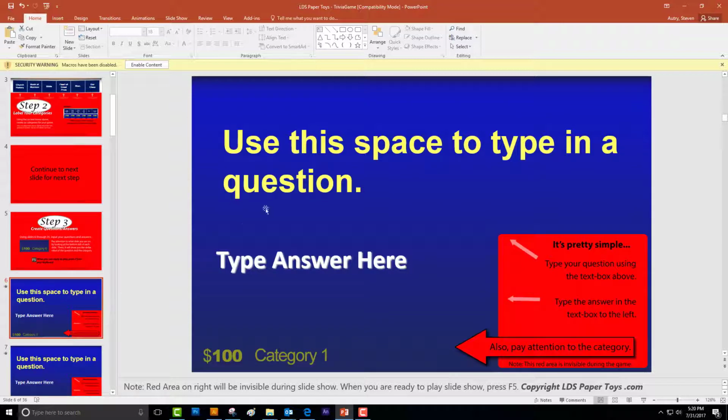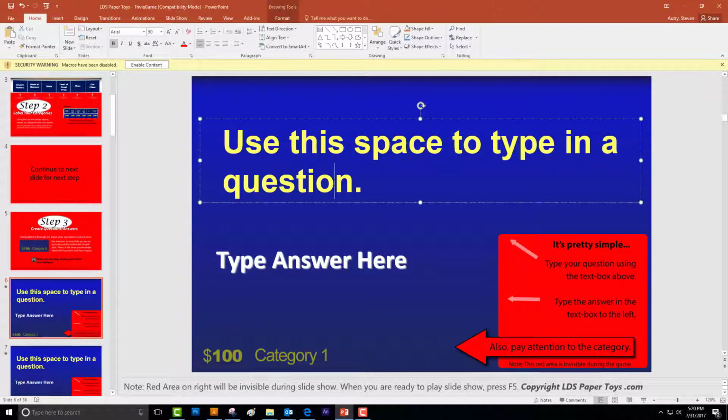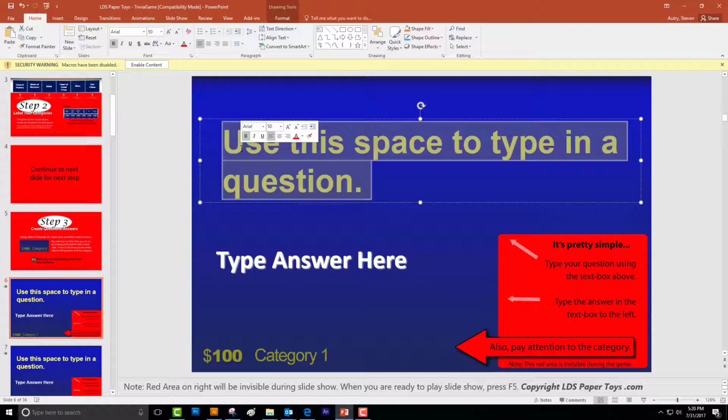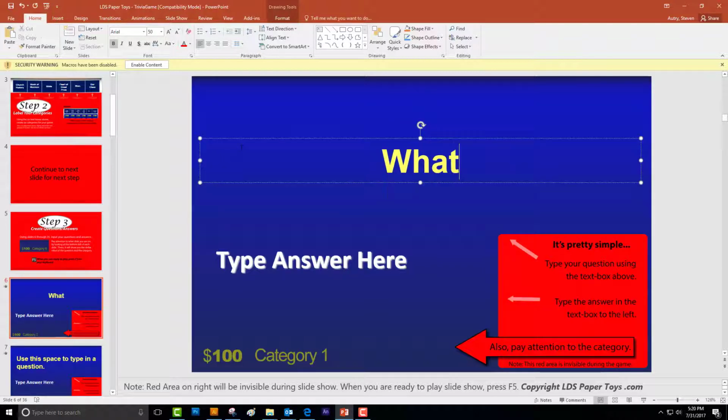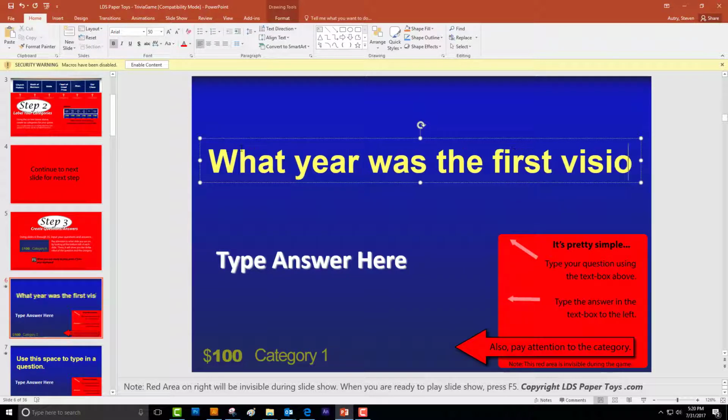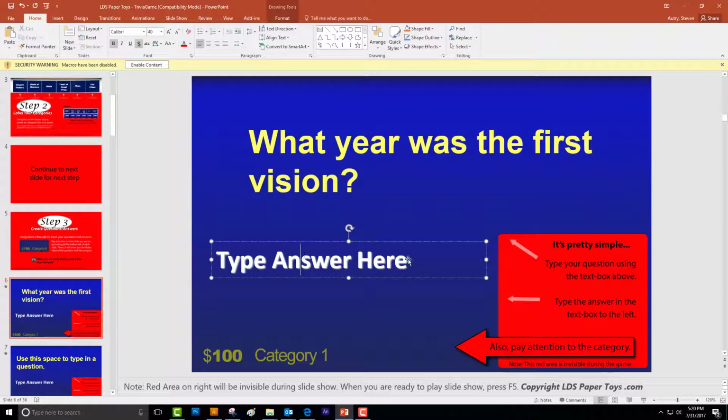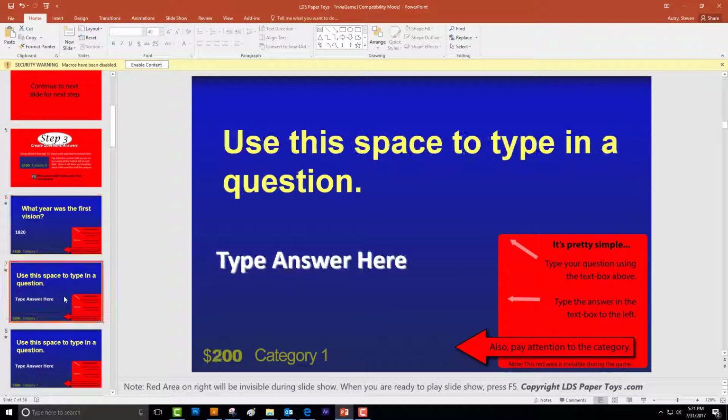Use a space to type in a question. So for 100 points, we'd want to make it kind of easy, depending on your class. So for $100, what year did, let's say what year was the first vision? And then we could say the answer, of course, is 1820. Click on the next slide, and now we're at the $200 range for category 1, which is still church history.